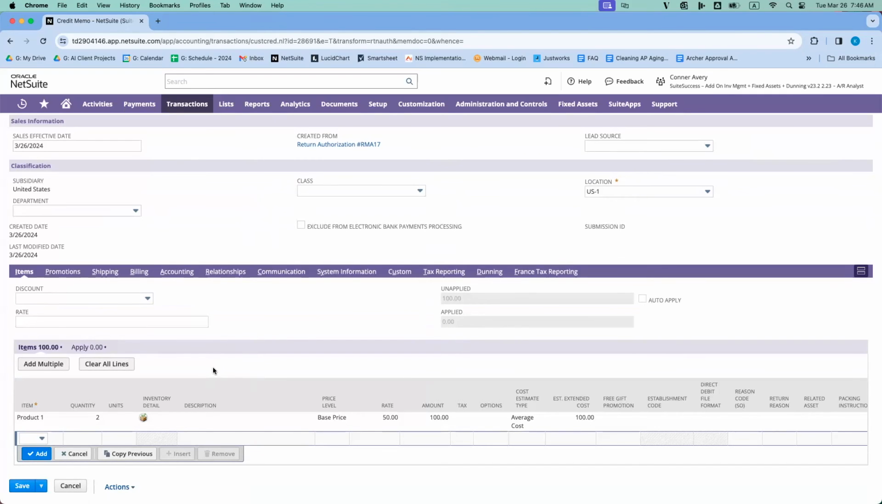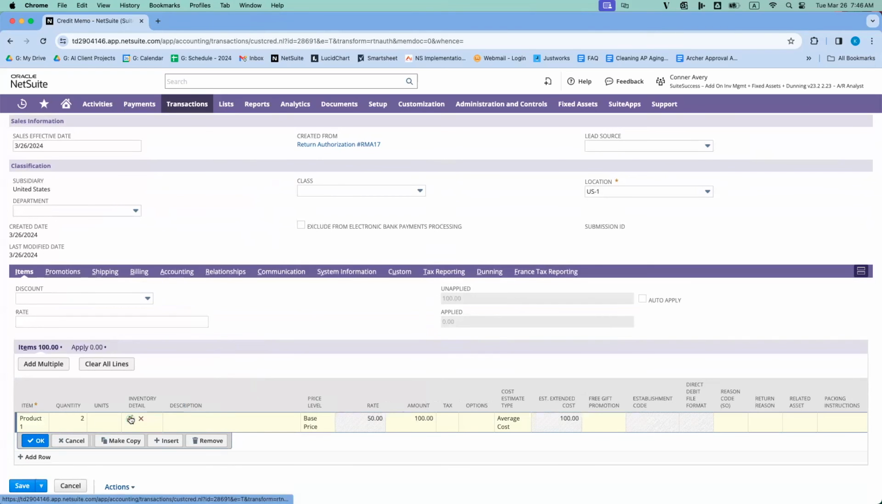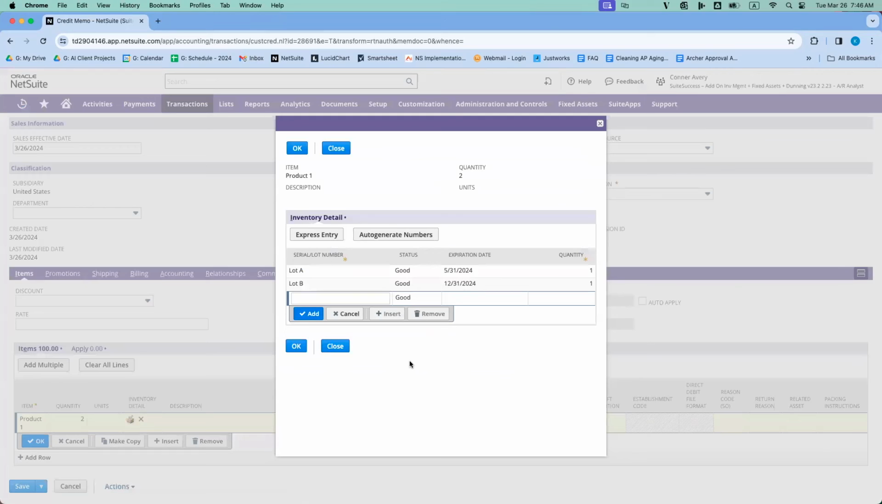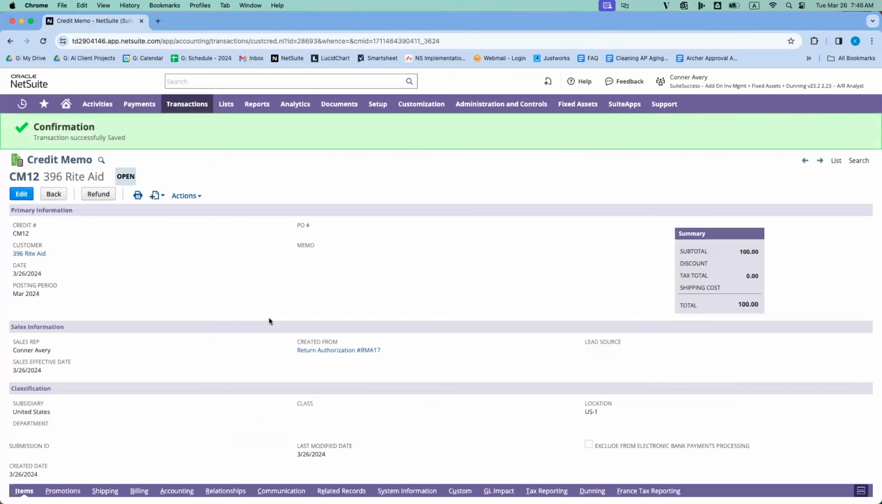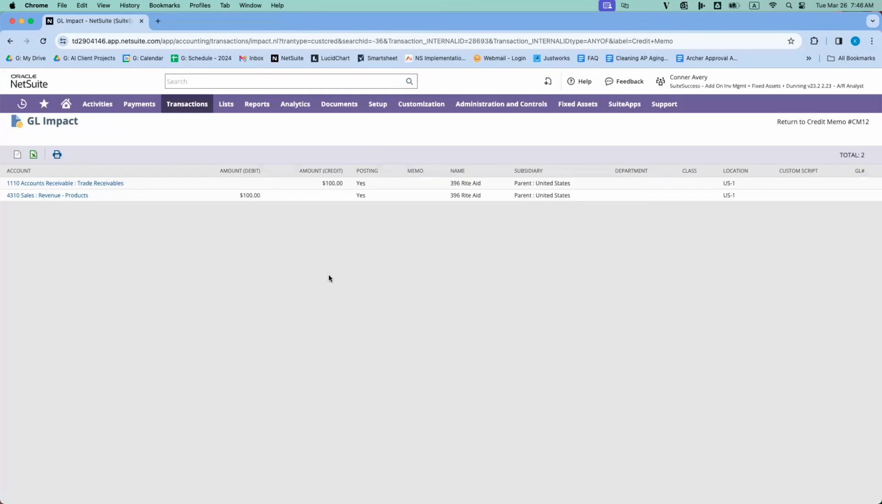In this particular demo case, I'm returning 2 items. Let's take a look at the inventory detail. Returning 1 item from lot A and 1 item from lot B. Click Save. View GL impact. The transaction debited the revenue account and credited the accounts receivable account.